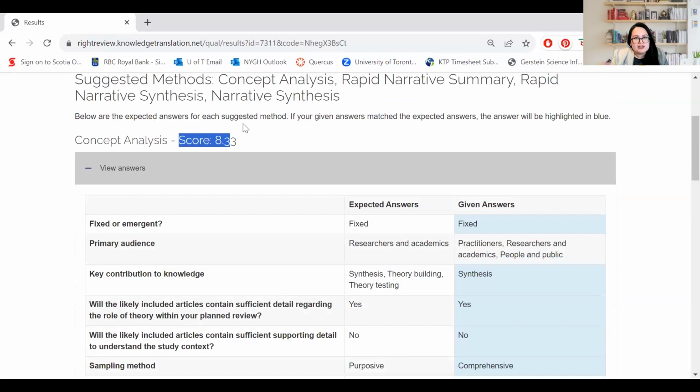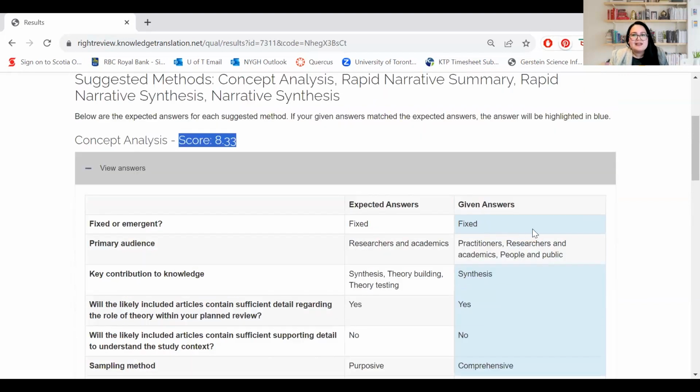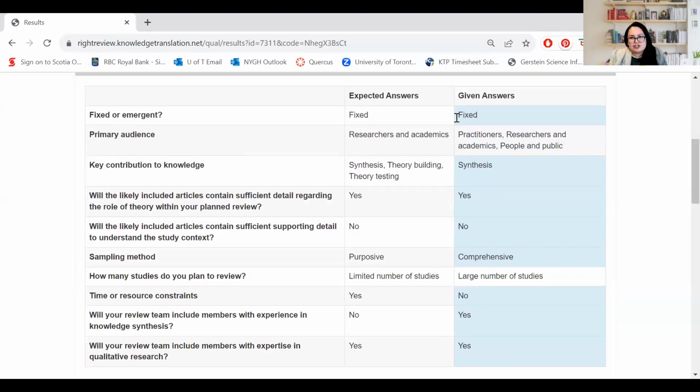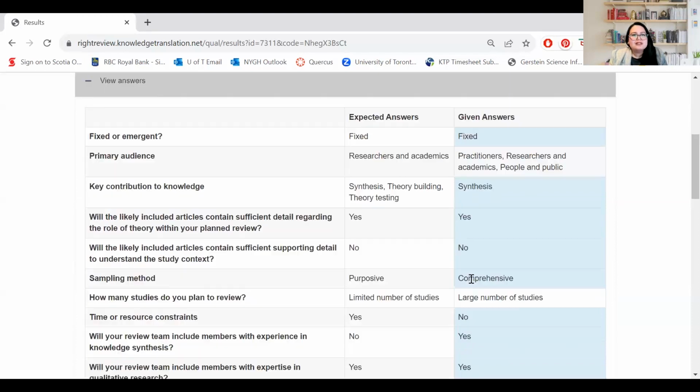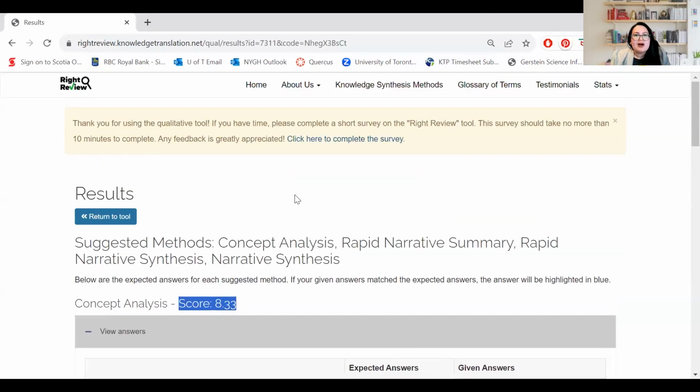So you'll see there's a score here of 8.33. And you can see here we have expected answers based on what would be expected for concept analysis in comparison to the given answers. So anything that's highlighted in blue in this column indicates that there was a match. And so I'll go into a bit more detail about how the scoring scheme works, but essentially you sum up the scores and then you come up with whatever method matches that. All right, so I will go back into my slide.